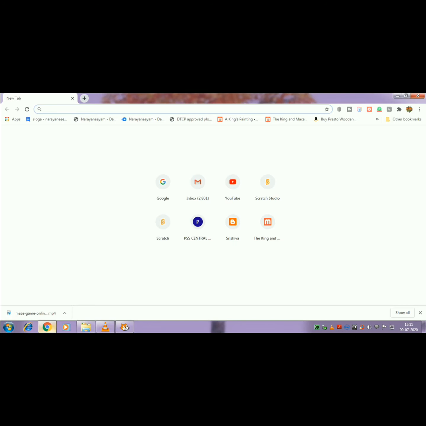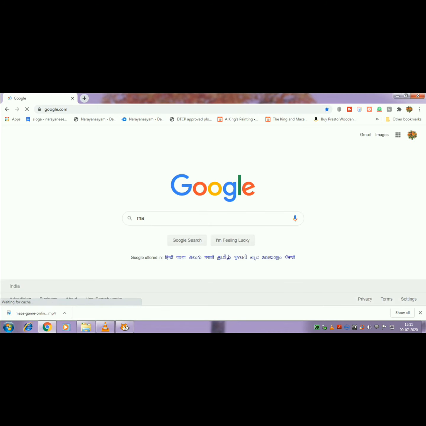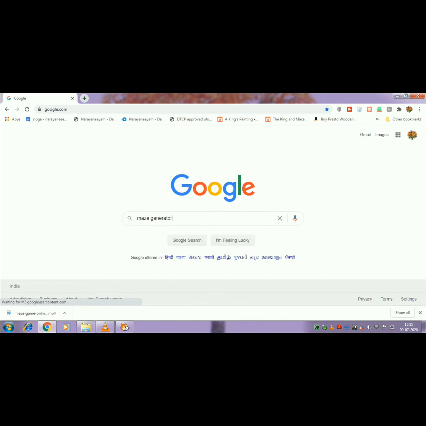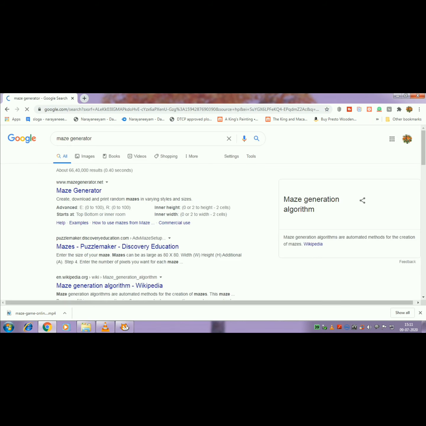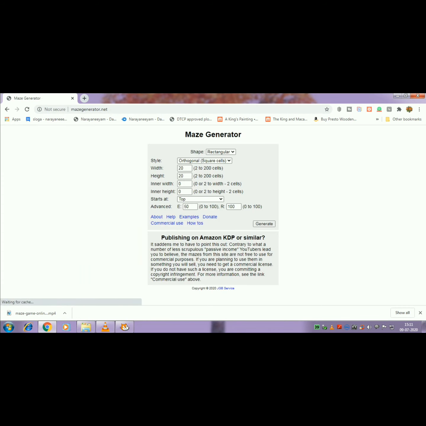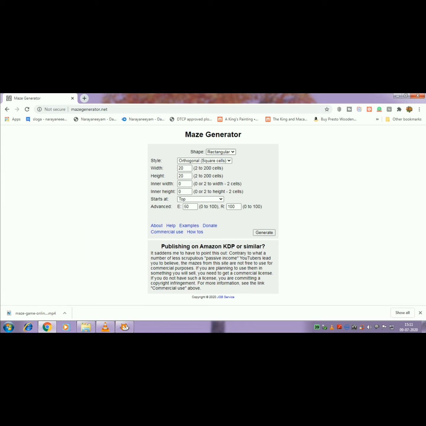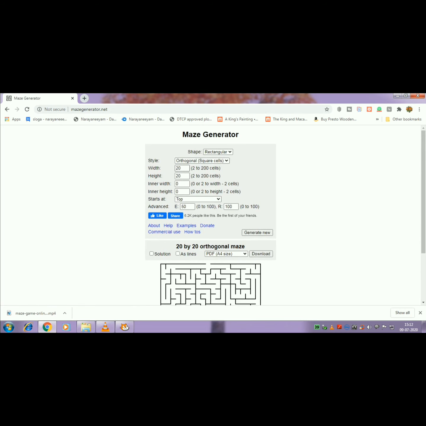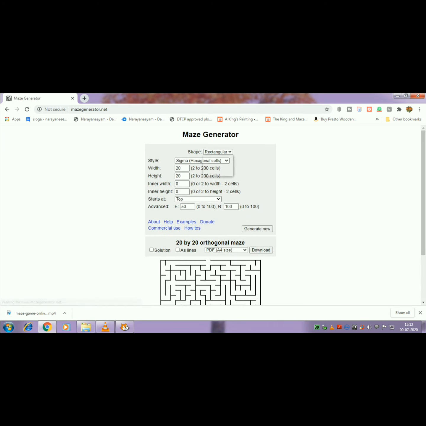Now I will explain how to download the maze generator from Google. Just search for maze generator online. Type maze generator in Google and there are several websites that will automatically generate the mazes for you. Just select the options which are present there. You can give the row number and column number, what type of maze you want, everything. If you give it, it will generate the maze automatically.